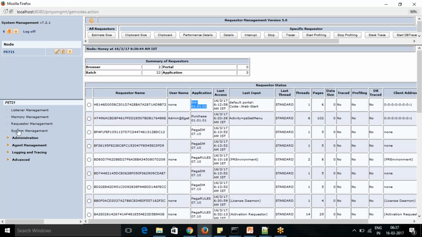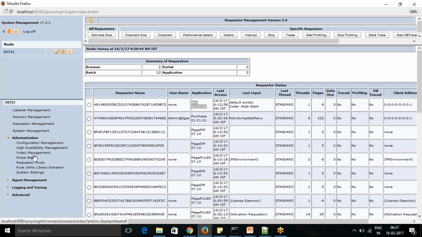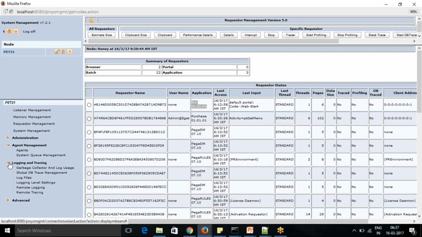And if you go to the system management, the same information that we saw the first time, you will see that. And then you can see administration. In the administration, you have more things. Those are related to some of the Pega things. The main thing I want to tell you about is the agent and this one, system queue management and agents. We'll come back to that. And then you have some logging, like if you have any errors or something is coming, you are able to check this out from there.